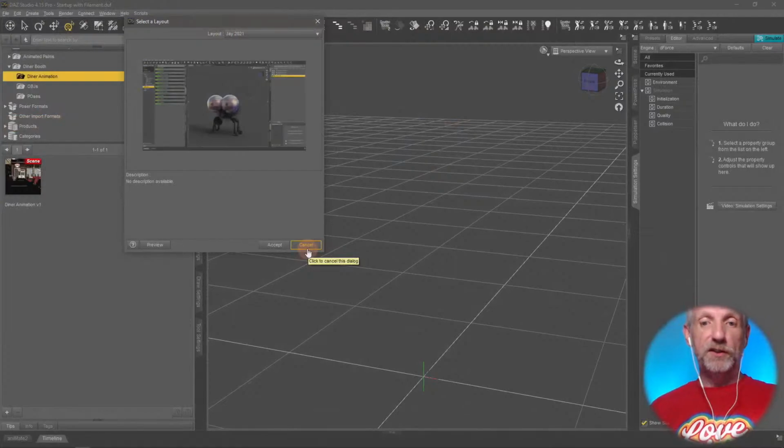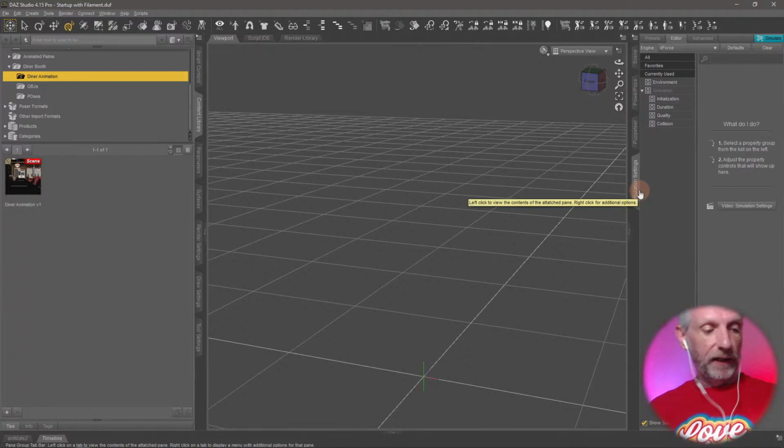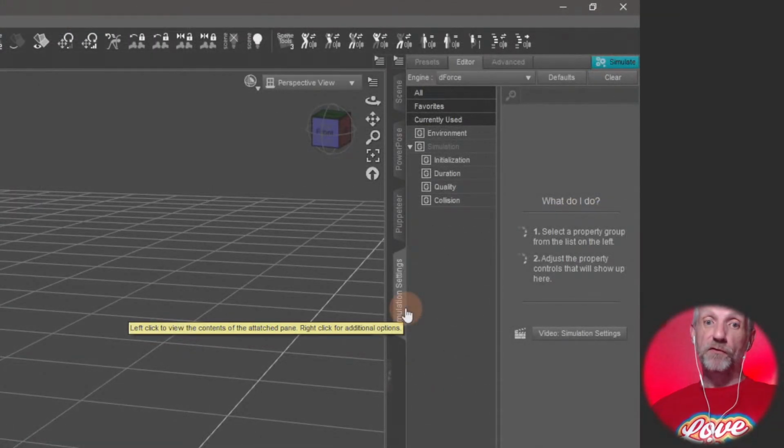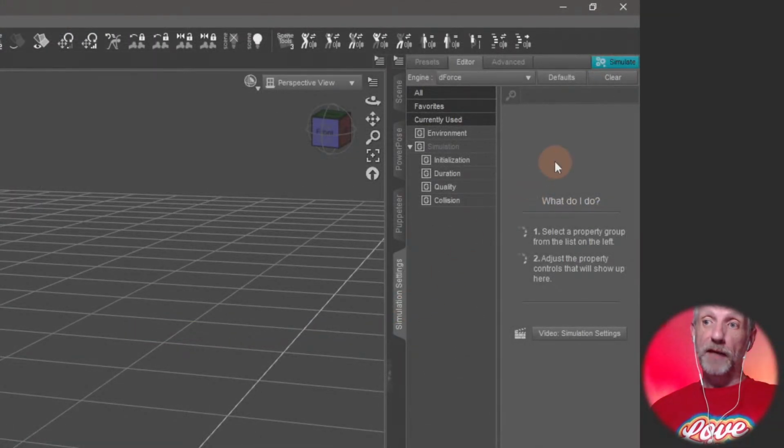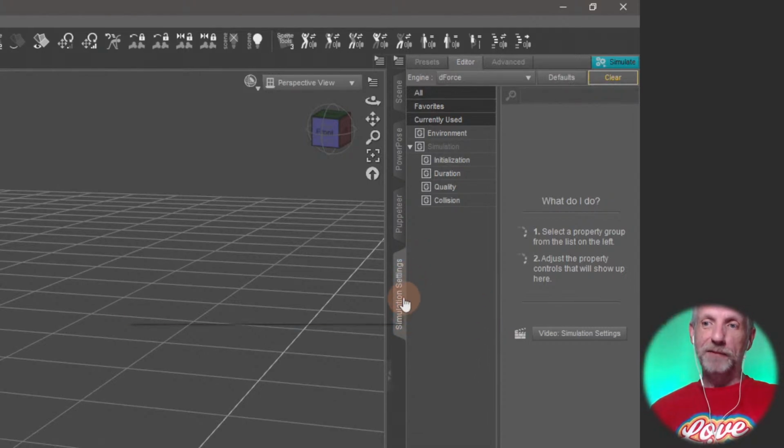So I've switched some off, and I've added some around. The two most important ones, well, it's kind of the three most important ones that we deal with. The first one is the simulation settings pane, and I've got it docked over here. It looks very similar if you want to compare it to the render settings tab. It has a big blue button at the top right that says Simulate. Dock it wherever you like, but that's what you need.